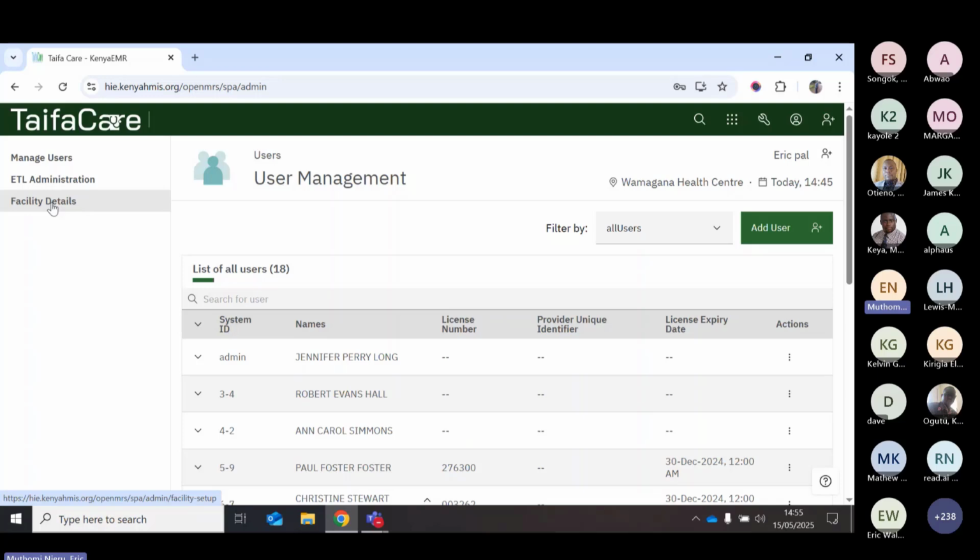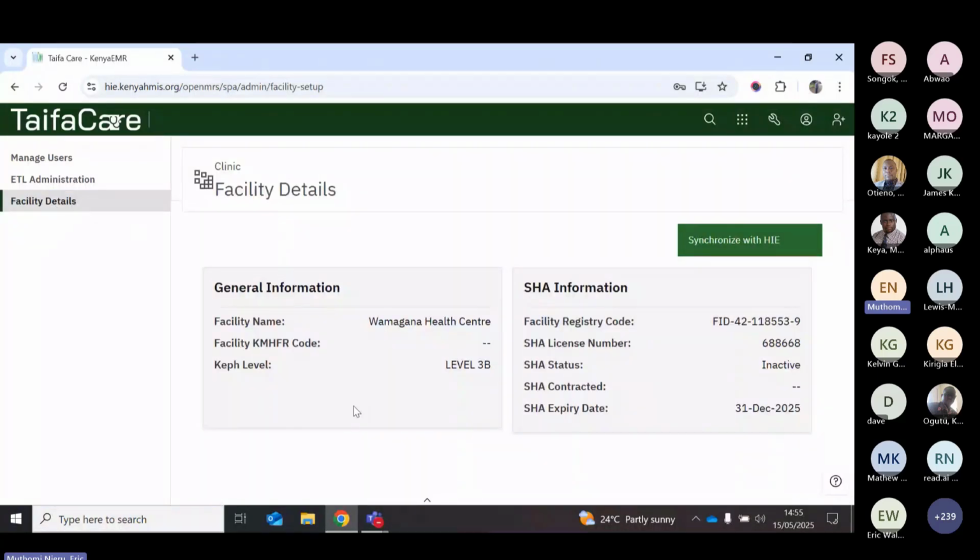To start with, you'll see the general information, and that is the facility name, the level of that particular facility, the KMHFR code, SHA information with the facility registry code, the license number for that particular facility, the SHA status, the SHA contracted status and the expiry date of that contractual agreement that this particular facility has with the SHA team.